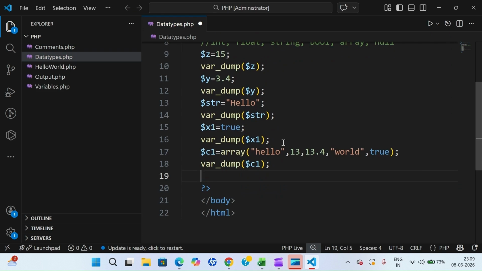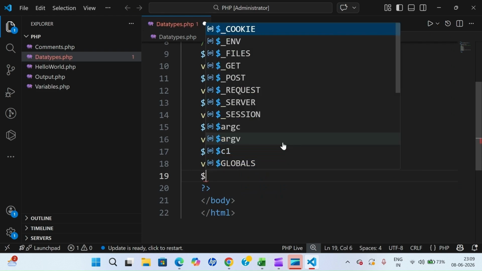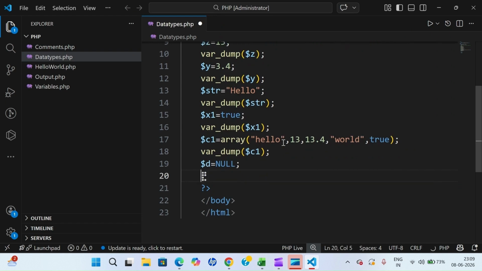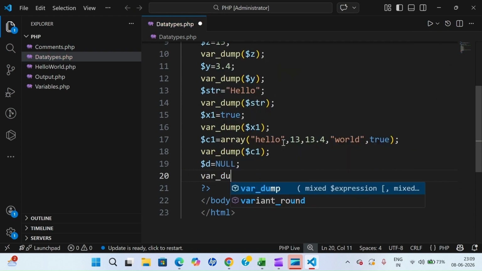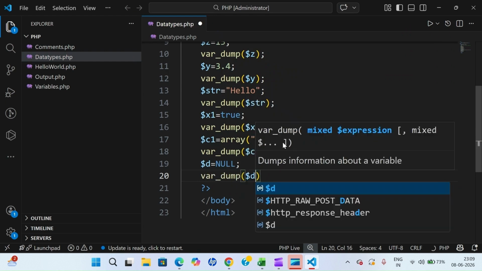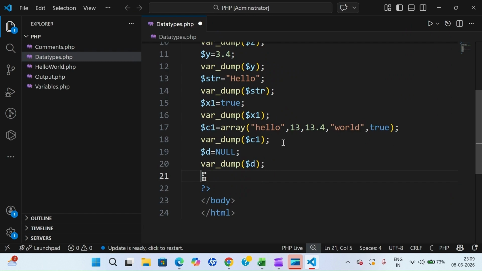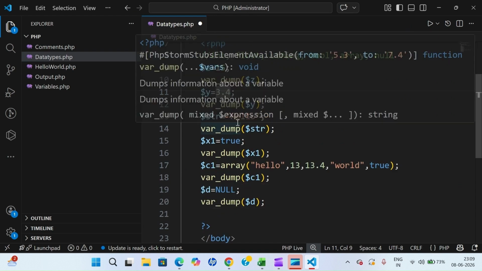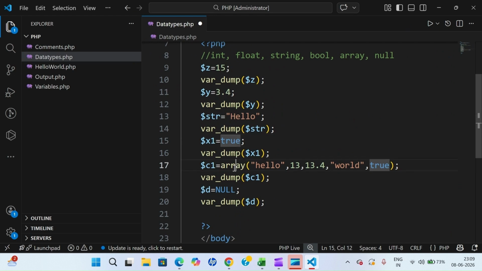Then we have null value. So I take some variable $d equal to null. Then var_dump of $d. Now we have covered integer, float, then string, then boolean, then array, and then null. So all types we have covered.